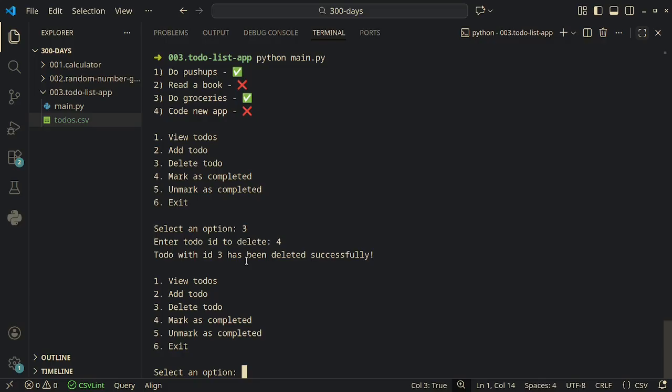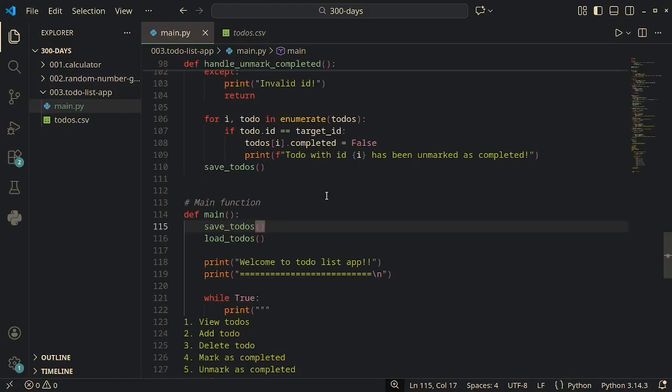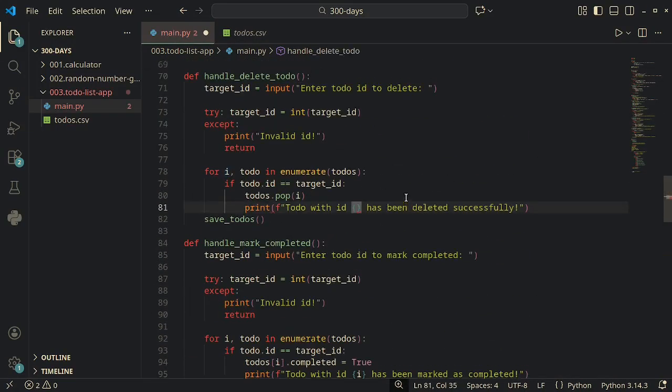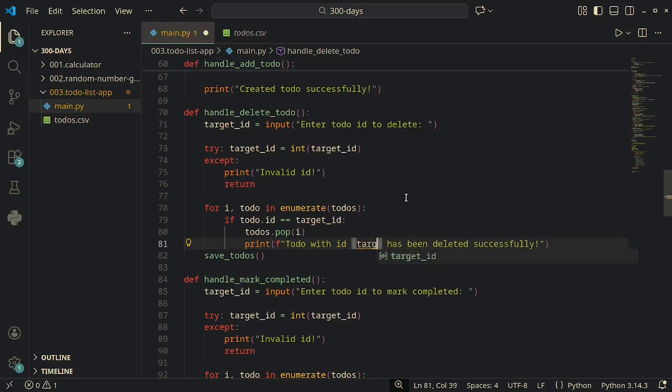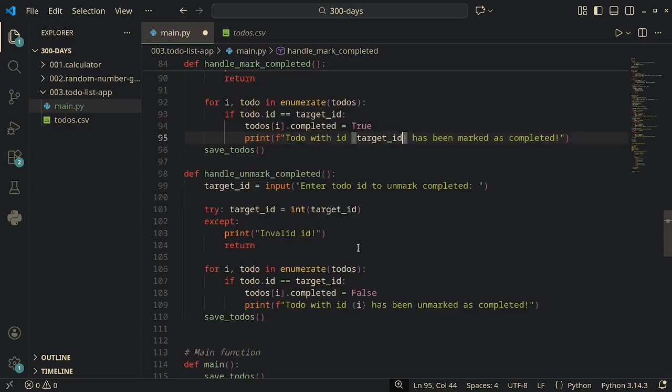What? To-do with ID 3 has been deleted successfully. Oh, I know why this issue is occurring. Now if we take a look at our to-dos, we will see that the to-do with ID 4 disappeared, and let's fix that error real quick. Here, instead of specifying i, we have to say target ID. Alright, the same applies here as well, and here as well.